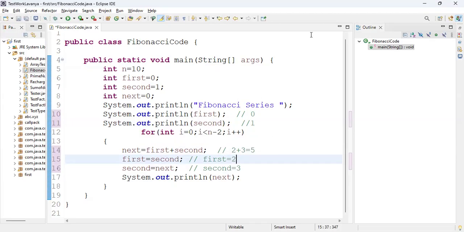Ideally, what happened? See, first will be replaced with this and second will be replaced with this. Now this will become 3 and this will become 5. So 3 plus 5 equals 8. Now again, this will become 5 and this will become 8, and it will add 5 plus 8, so that becomes 13. So this is about the Fibonacci series, how we can implement this series and what is the implementation logic behind this.